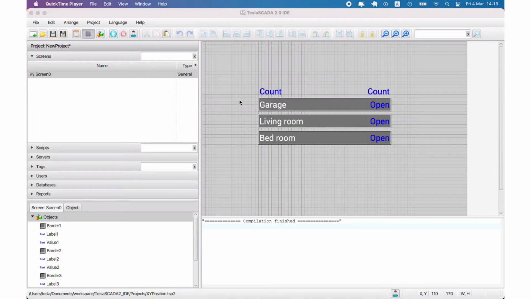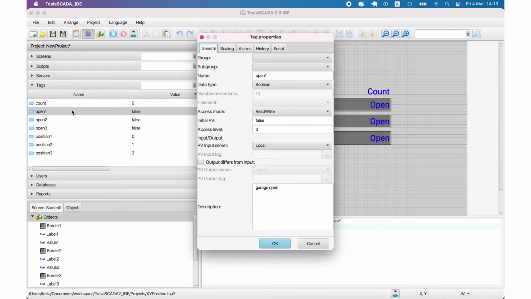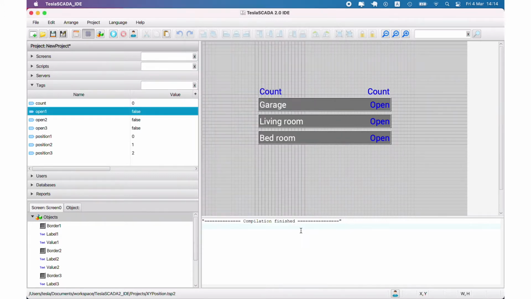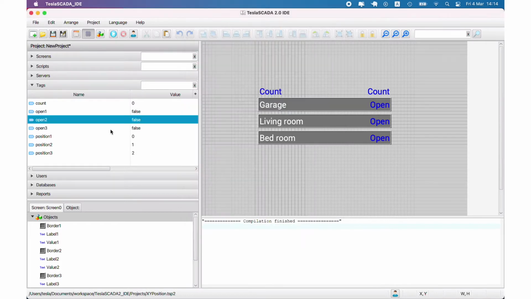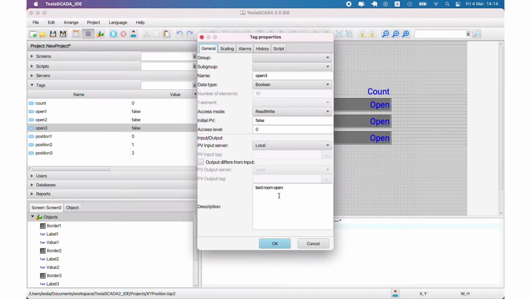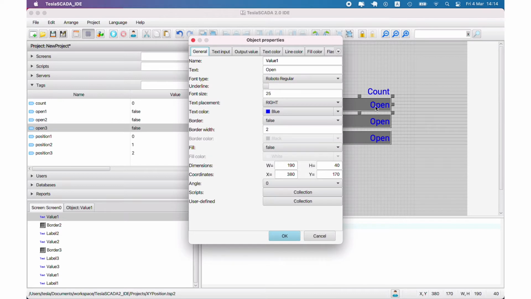Let me illustrate with an example. In this example, we have some tags that bind to external values. For example, in this case, we want to demonstrate window open in the garage with tag open 1. In tag open 2, window open is the living room, and in tag open 3, we demonstrate bedroom open. And we have these tags directly bound to the text fields.